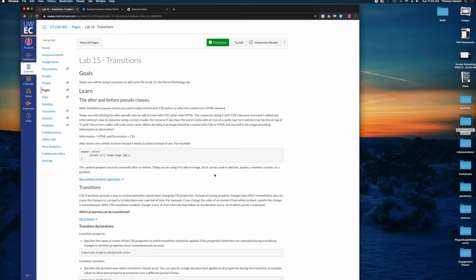In lab this week, you will be applying transitions and using the pseudo classes after and learning about before to add icons onto the Norris Gods lab you did last week. So a little bit about transitions. Transitions are something that you can apply to a property. There is a list of properties that you can see right here to create more of an elegant transition between two states for an HTML element in CSS.